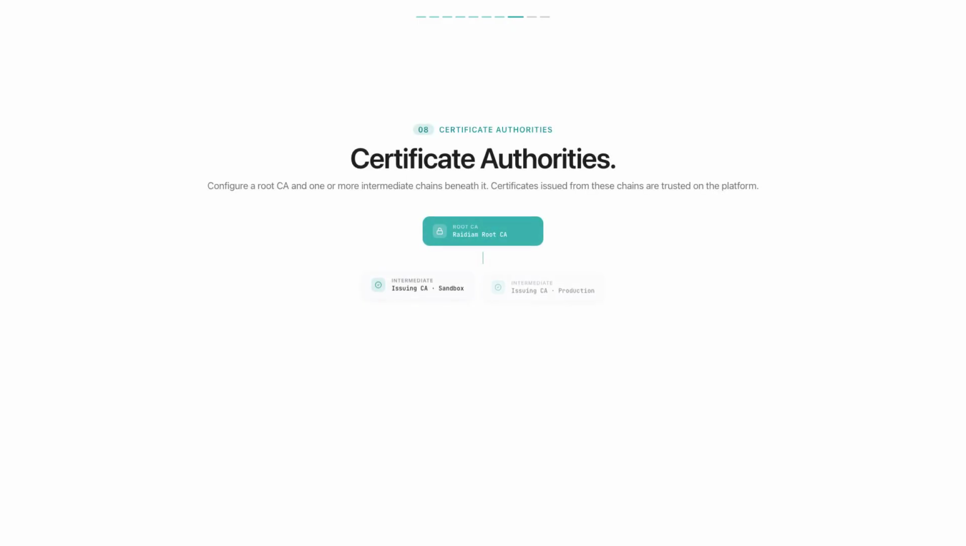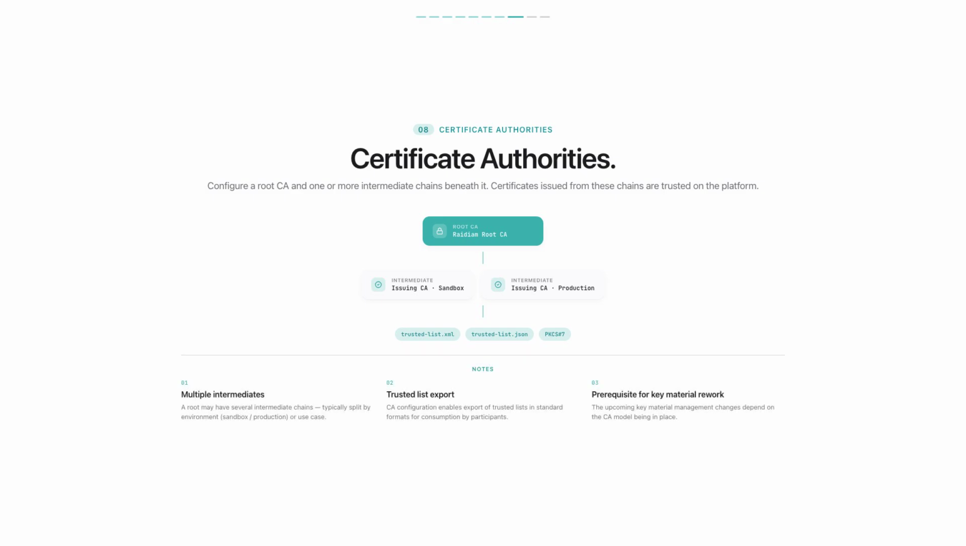Certificate authorities. Configure a root CA and add 0 or more intermediate chains beneath it. Anything issued from this hierarchy is trusted on the platform, the foundation for upcoming key material work.